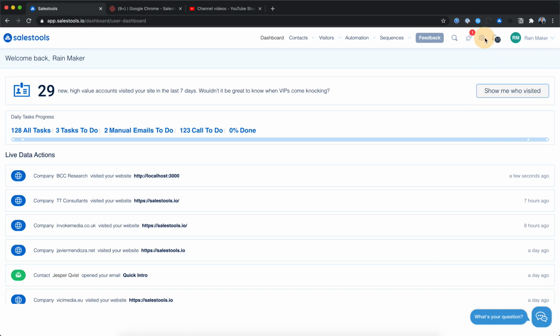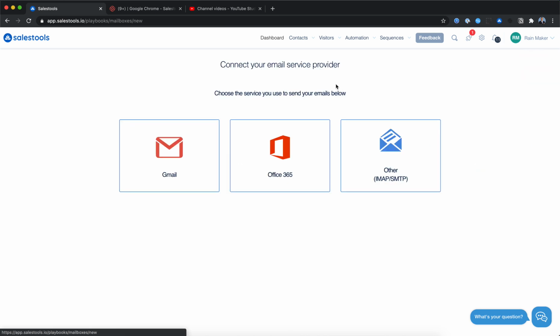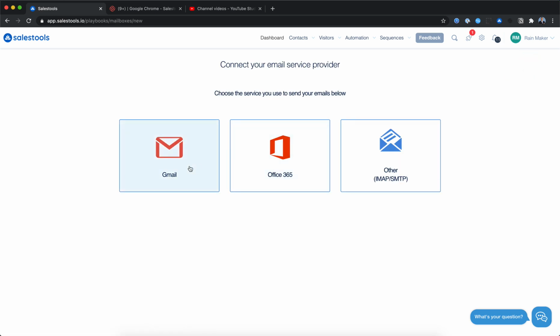Now, when you start using Salestools, you want to install your Mailbox. Installing Mailbox is very simple. Now, if you don't have the credentials up to date, you will see some errors. So you always have to make sure that they're up to date.